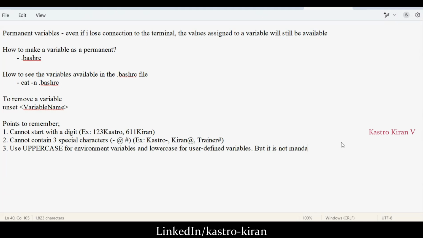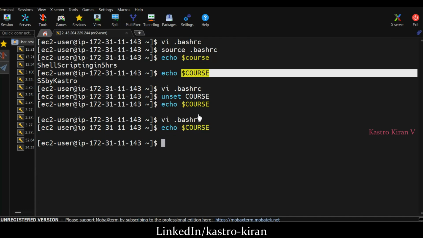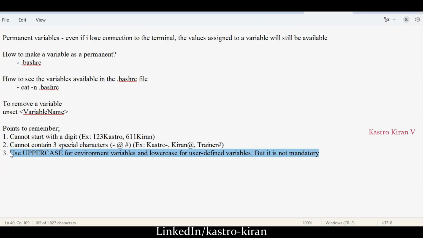If you remember, I have worked with both. In one, I have given small letters, and in another way, I have given all capital letters also. You can work with both, but this condition is generally followed. If you don't follow it, that is not a problem. But mostly in real-time scenarios, we follow these default conditions. Okay, this is about the variable concept.